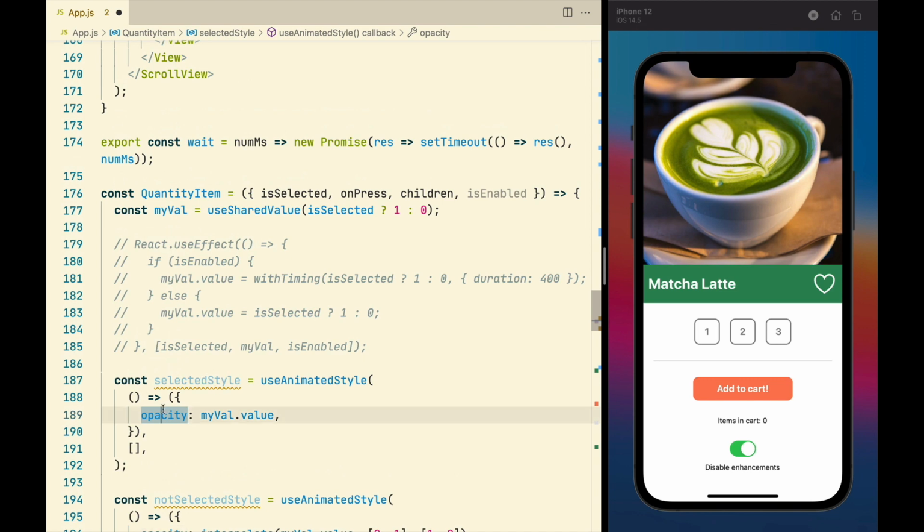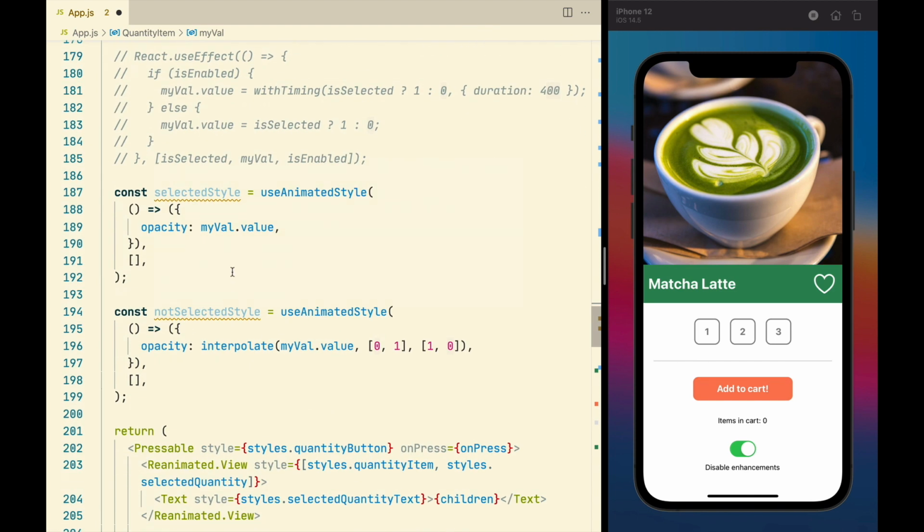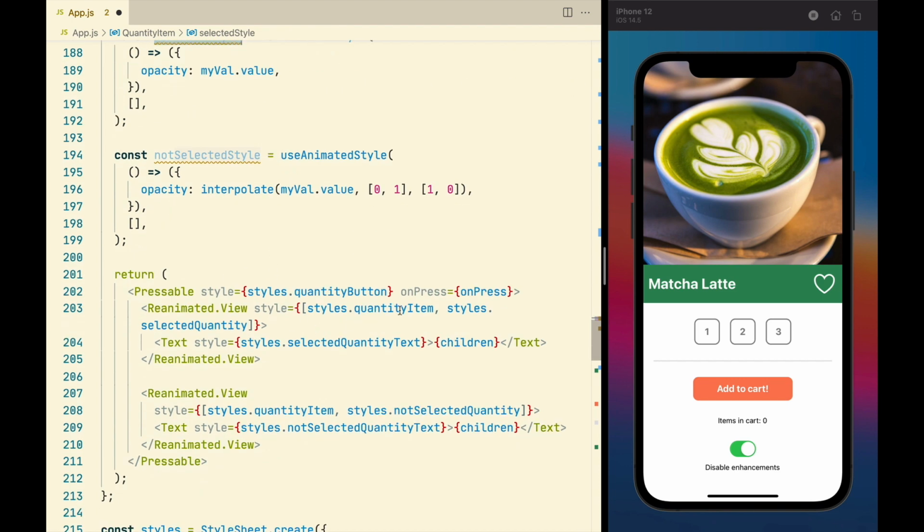So for the selected style, the opacity will just be the current value. So if it's selected, the opacity is 1. If it's not selected, the opacity is 0. For the not selected style, we want to do the opposite. So we can use the interpolate function. So we pass in our value, and we basically create this mapping function. So we go from 0 to 1, but we want to map that to 1 to 0. So this creates the opposite effect and also animates all the values in between. Now let's pass these styles into the views. So the selected and not selected.